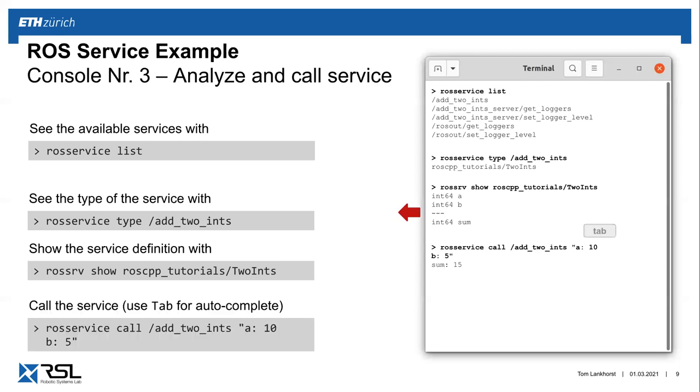That means that we can now call the service because we know what the request parameters should look like. And we can do that with the rosservice call command. The first parameter to rosservice call is the name of the service, and that's in this case add_two_ints. Then comes the description of the request parameters. Now, this might be a bit tedious for you to type, and that's luckily where auto-completion comes in.